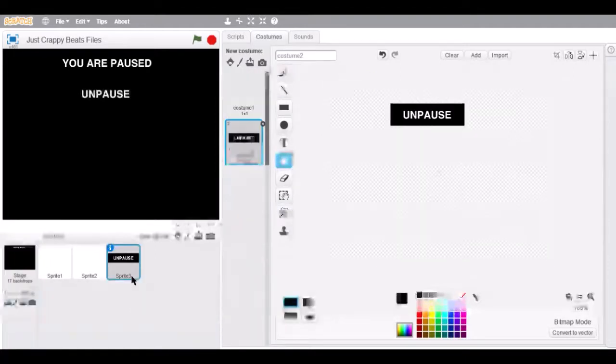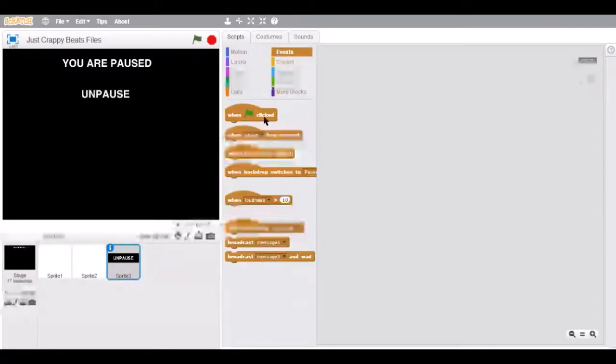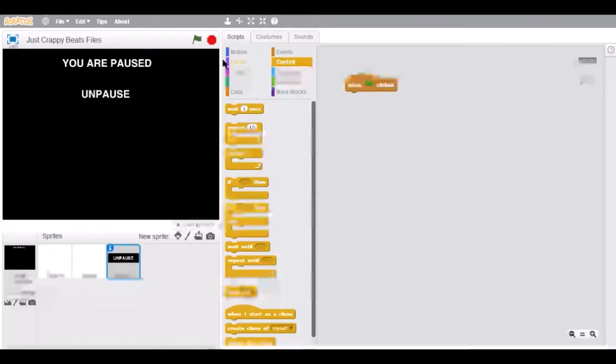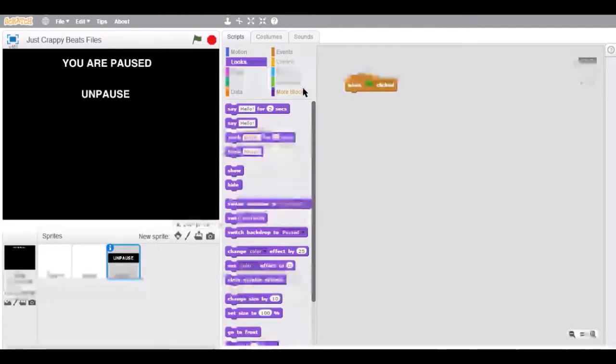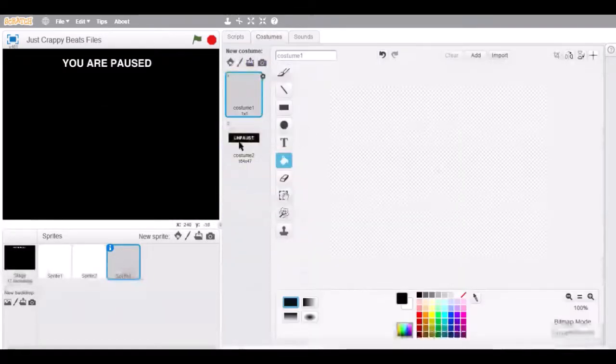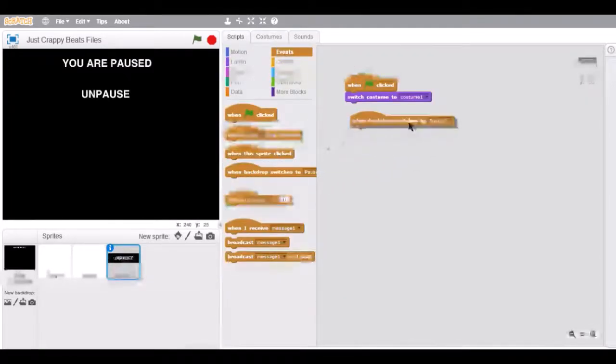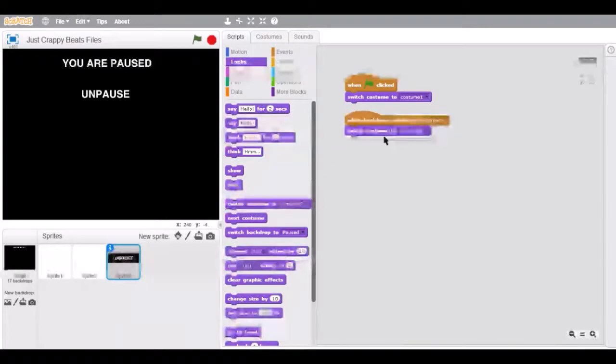So basically this is going to be on costume 1. So when the stop button is clicked, when the green flag is clicked, it will be on costume 1, which is the empty one. See, costume 1 is nothing. So then I'm going to have it, when it switches to the paused backdrop, then it will be costume 2.